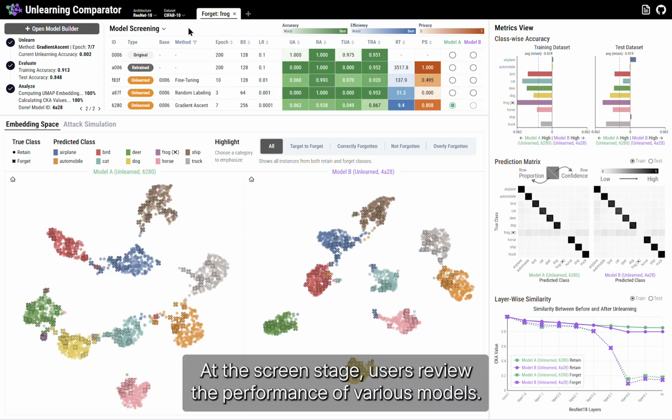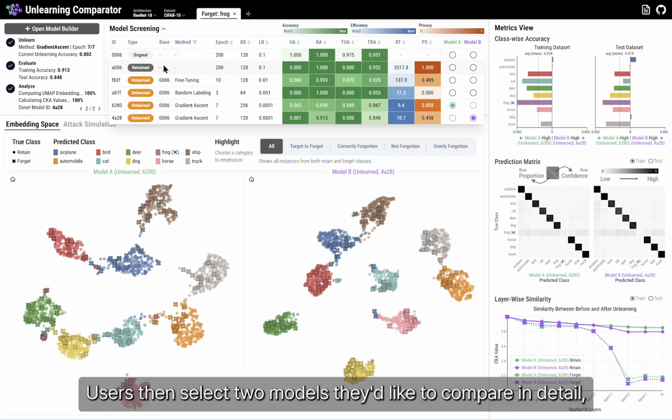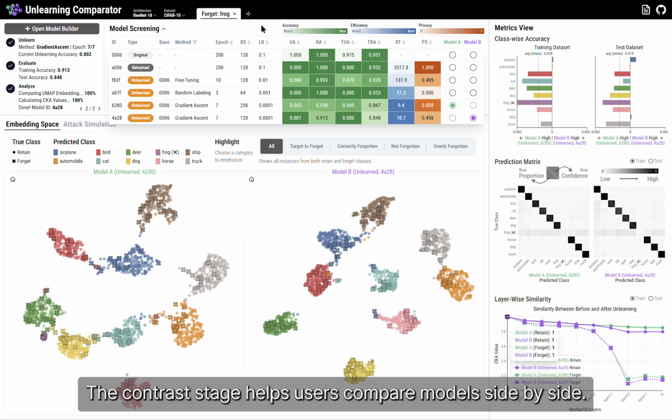At the screen stage, users review the performance of various models. The system provides baseline models such as the original model and retrained model. Users then select 2 models they'd like to compare in detail, based on metrics from the 3 machine unlearning principles: accuracy, efficiency, and privacy. The contrast stage helps users compare models side by side.